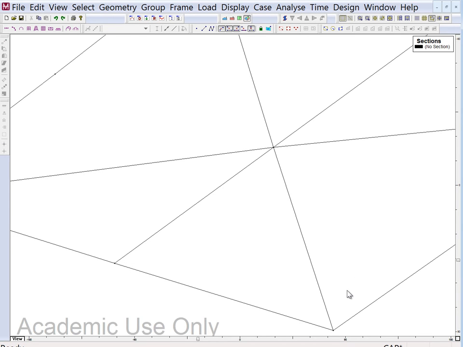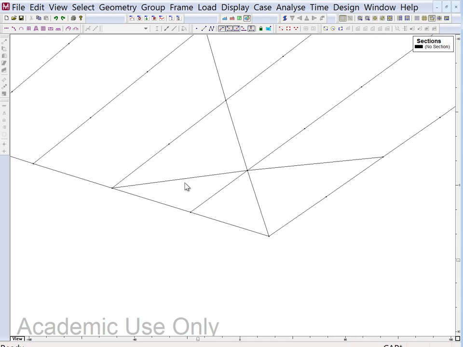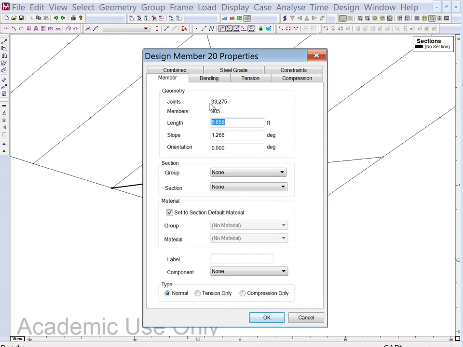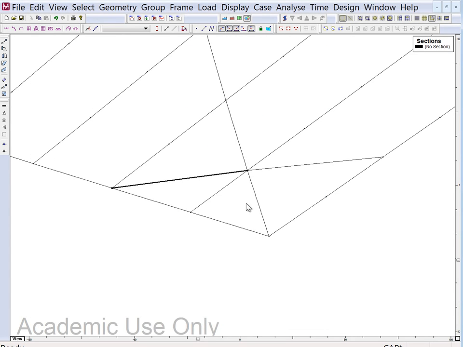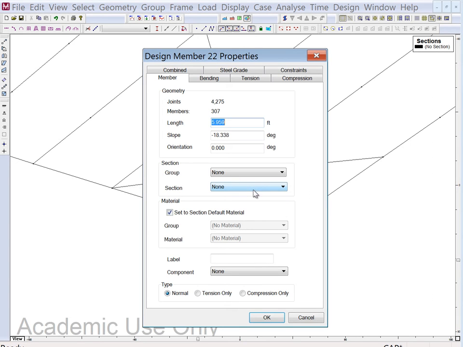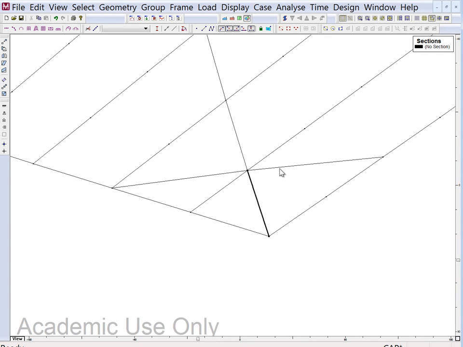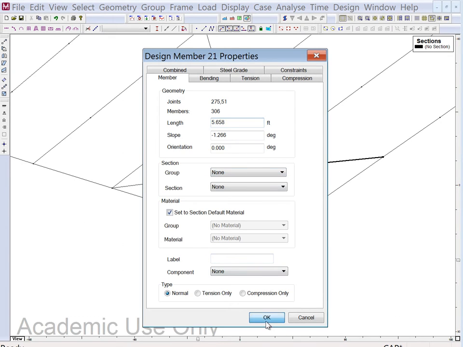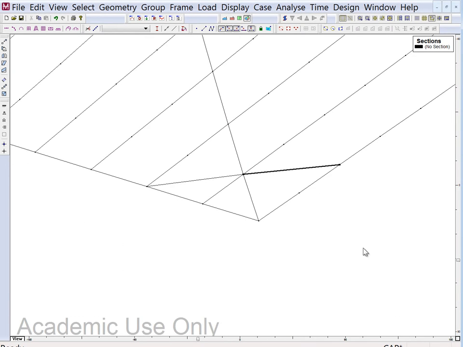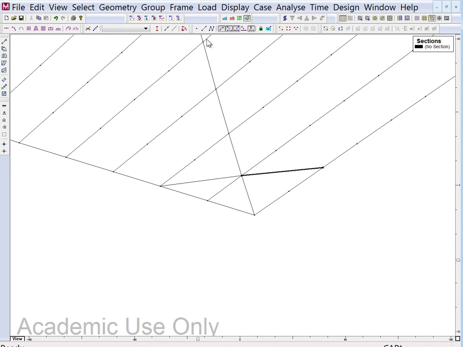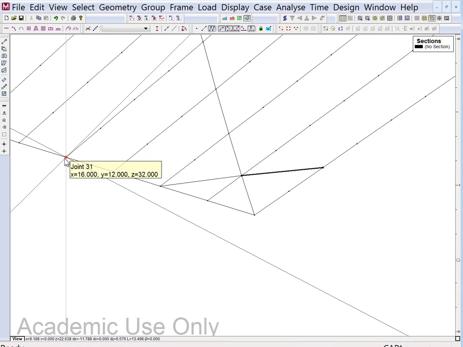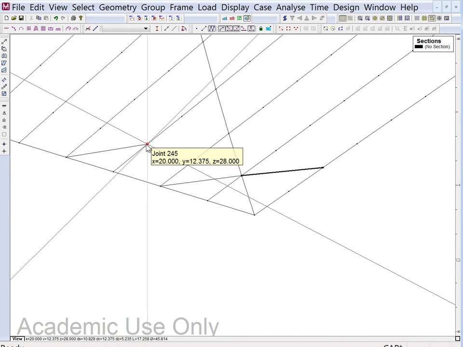So I'm going to do a control Z and back away, and that's why I'm going to start with the member here that can then snap to these three points where it's actually intersecting this member. And just to prove it, I look here and the end joints are 33 and 275, and then I look here and they're 275, and here I have 275 and so forth. So those things are snapping together. Now I can do another line like this, and I'll snap it to there.